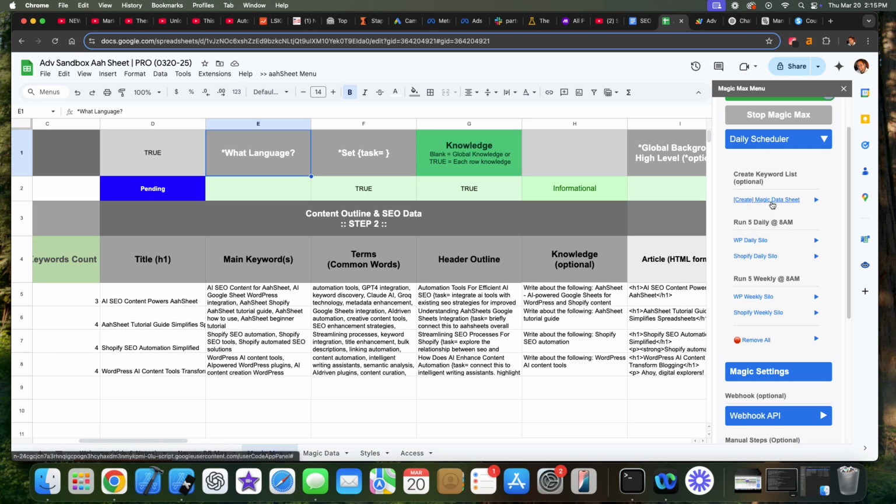So you've got this magic data sheet. That's not going to change. You don't need to worry about that. But you've got these daily and weekly things here. These are really easy to change, actually. Right now, they're set up for 8 a.m. And this first one will run daily. The second one will run weekly.